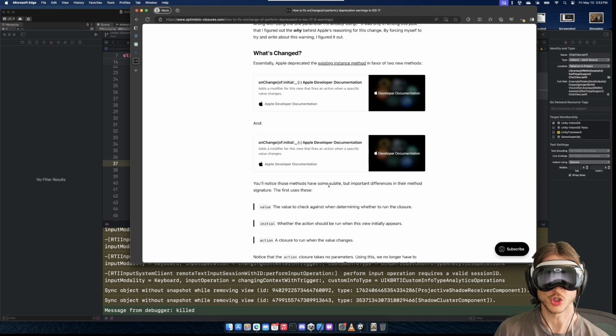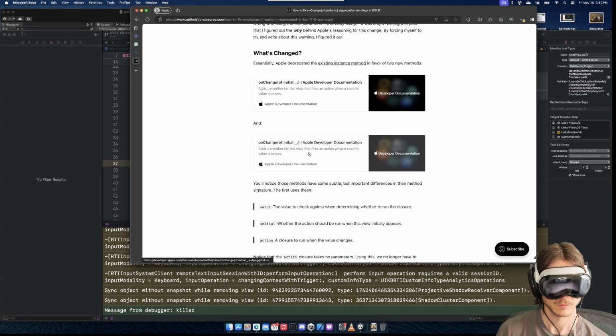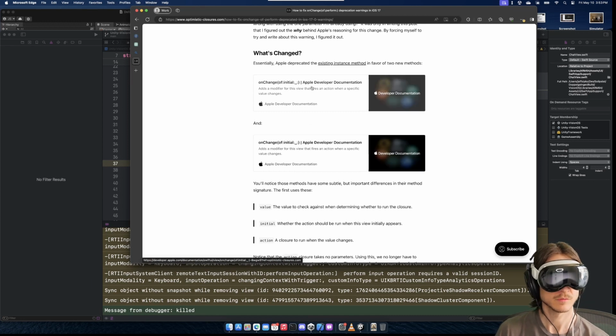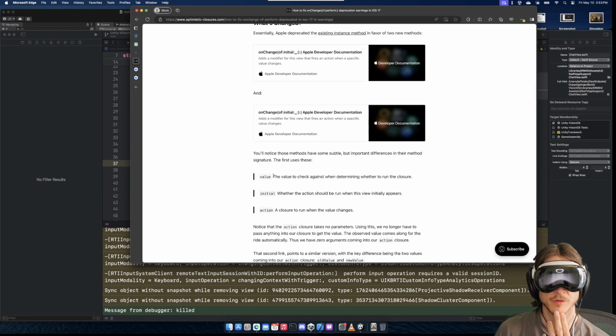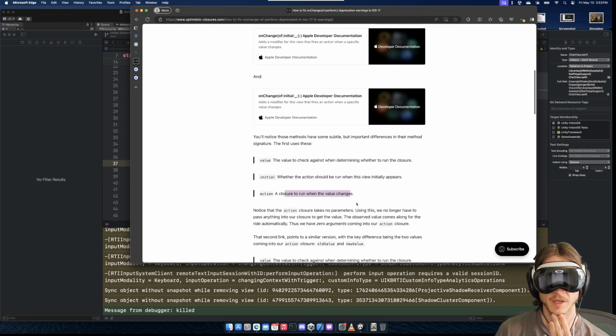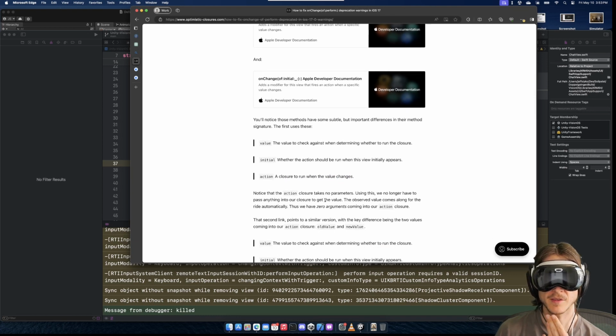His signature on change of initial. These are different. The first uses the value, which means initial, and action. Action closure takes no parameters. Yeah, okay, good. To pass anything into our closure to get the value, the value comes along for the ride automatically. Thus we have zero arguments coming into our action closure.